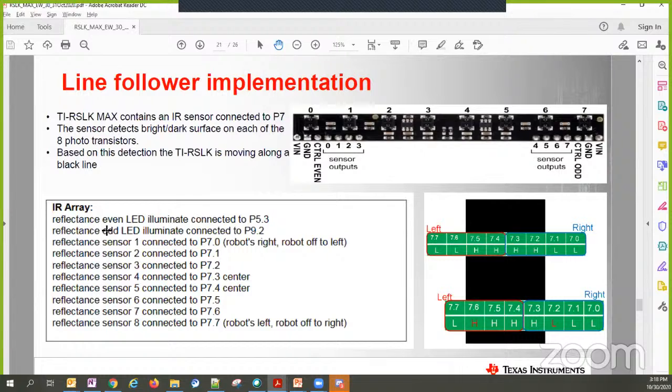So how does it work? There are 2 LEDs that will be turned on for brightness, helping the 8 phototransistors to read in with better quality whether the background is black or white. The LEDs are connected to P5.3 and P9.2. The 8 photodiodes are connected to port P7.